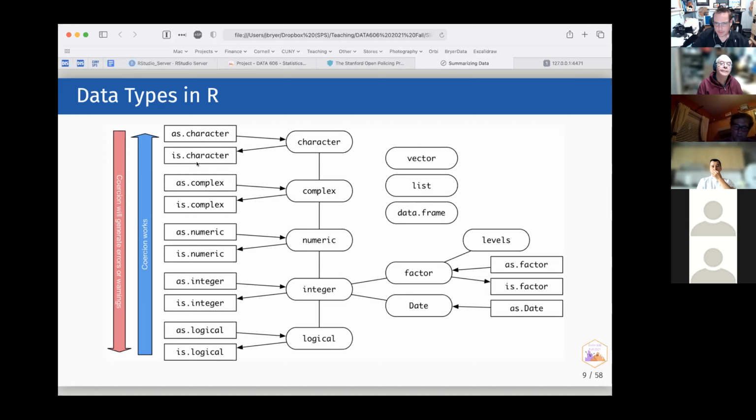Is.dot is going to test to see if that vector is of that type. So you can, if you're doing some coding. A few other things we're going to encounter.